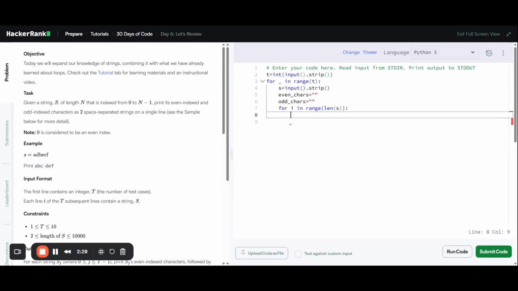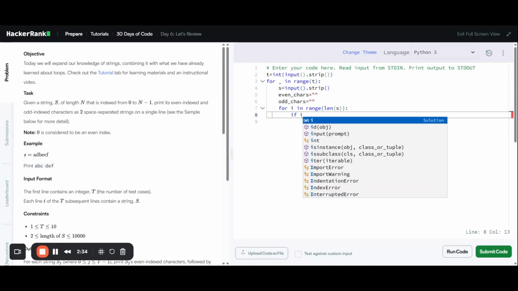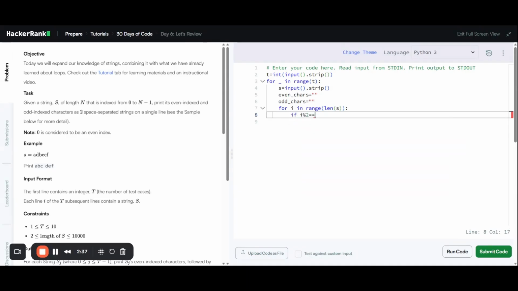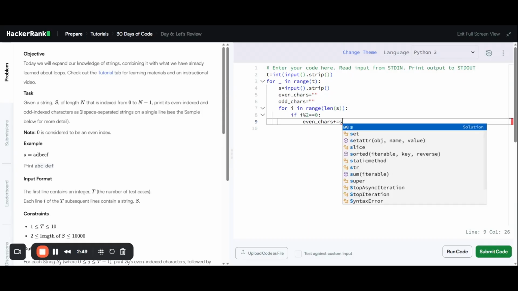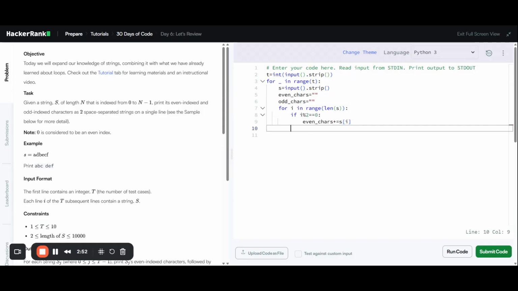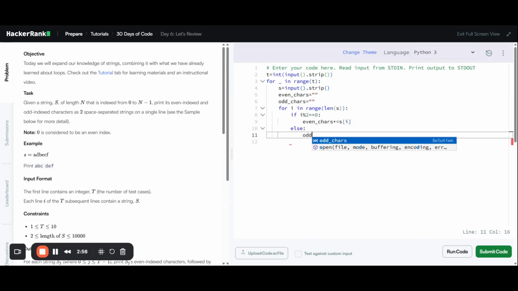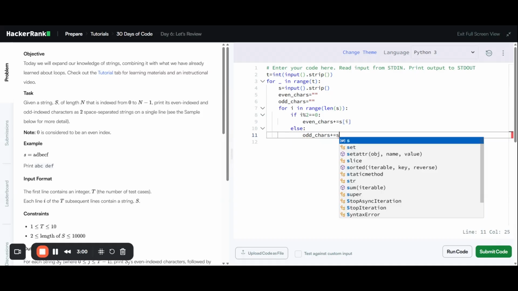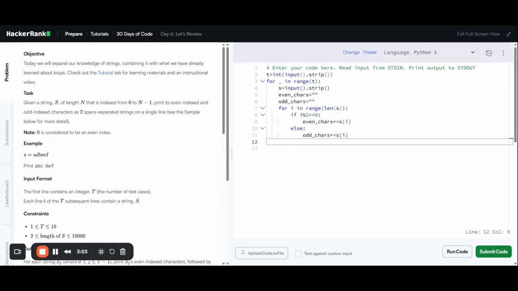Inside it, we'll check whether that index is even or odd. If i modulo 2 is equal to 0, then add it to even characters: even characters plus equals s[i]. Otherwise, add it to odd characters. Now, print both even characters and odd characters.